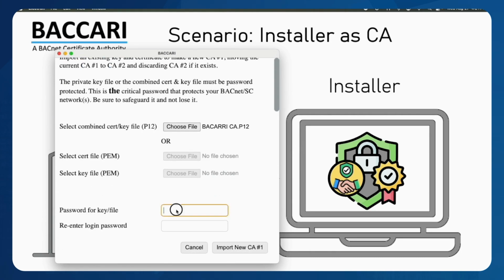Now we have to enter the password for that file that was given to us by the owner. Notice that the P12 file is encrypted, so it can be emailed freely, passed around however you want. Nobody can use it without knowing the password that was used to create it. And again, BACCARI doesn't remember your administrative password from one moment to the next, which is best practice. So you have to re-enter it to allow it to write some things to the disk.